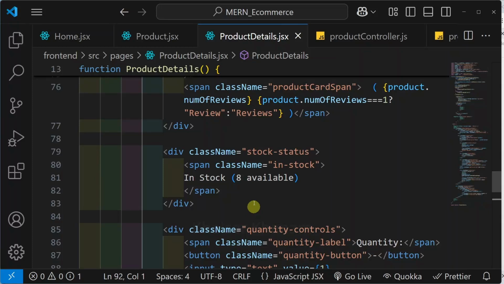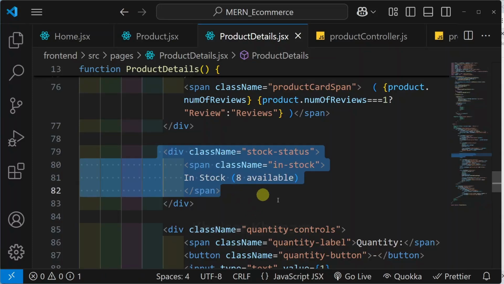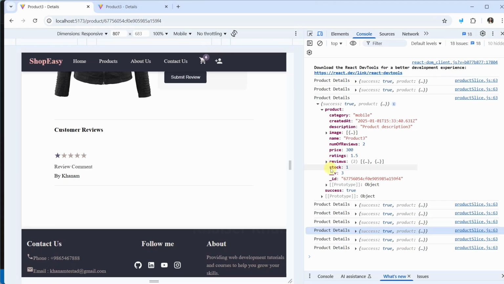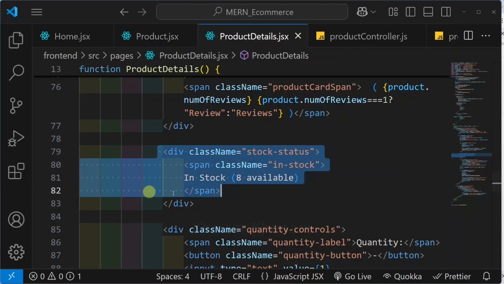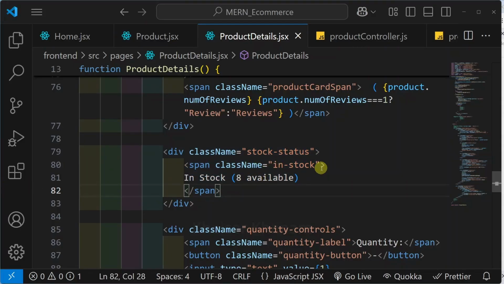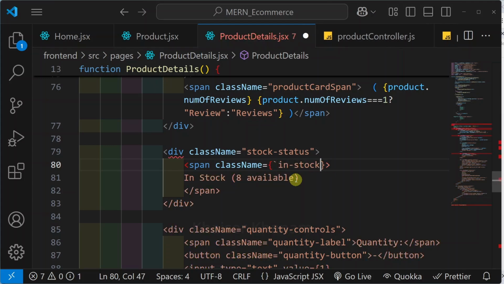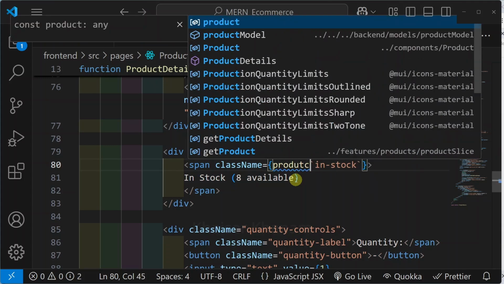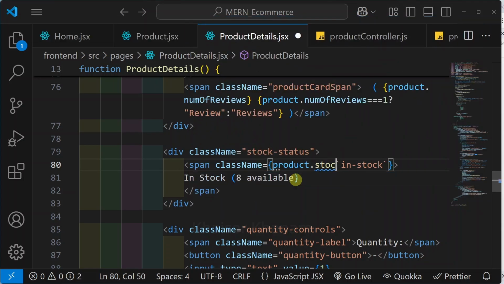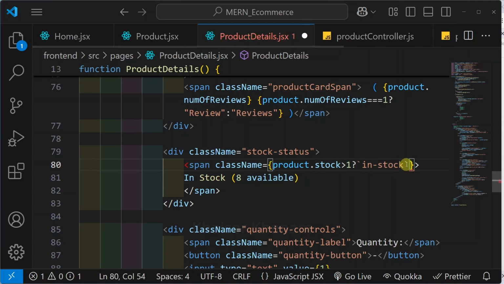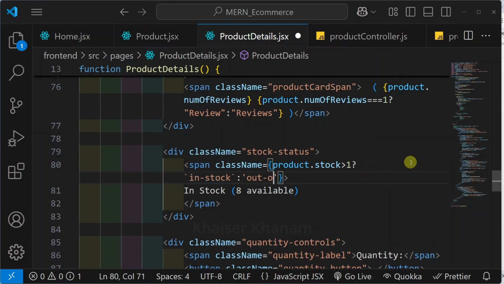Now in this lecture, conditionally, we are going to display our stocks and reviews. Now this product stock is 1. So here what I will do, conditionally, I am going to give the class. This entire thing I will be wrapping in JavaScript mode, and here I will be passing a template string. Here I'm just going to check for the condition: if my product.stock is greater than 1, only then I have to give this class in stock, or else I have to give the class out of stock.